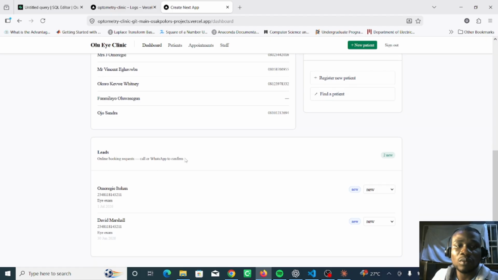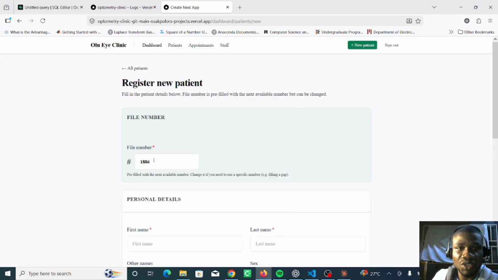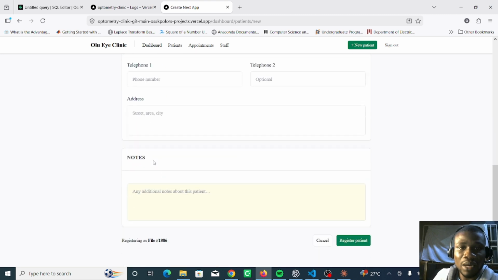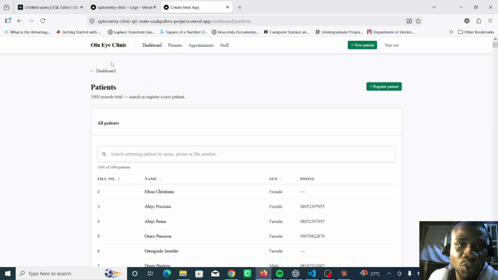It has a booking form that shows up when the leads sign up. It shows up here, and you can add new patients. You can see it's live right now, with patients' data, their name, their bio, and everything. This is amazing. I built this whole thing from scratch, and I used Claude to build it.